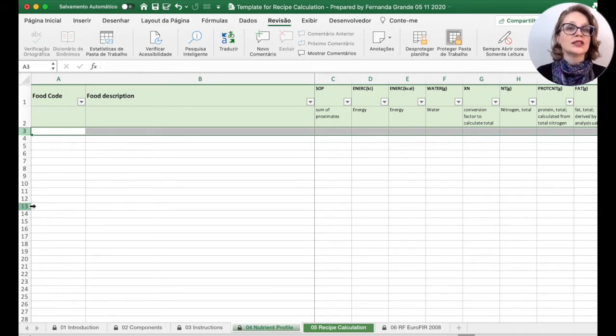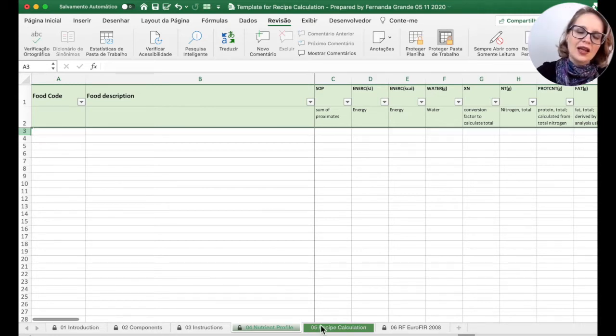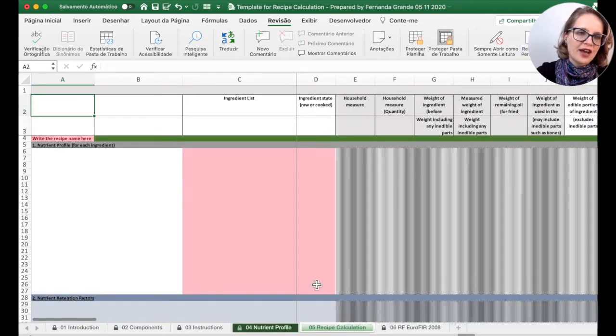So it's important that you keep the format of this template. And finally, in spreadsheet 5, we have the recipe calculation template itself, and this is where we are going to make the calculations for all the recipes that we want to calculate the final nutrient profile.